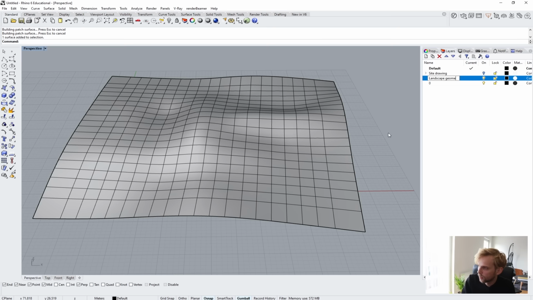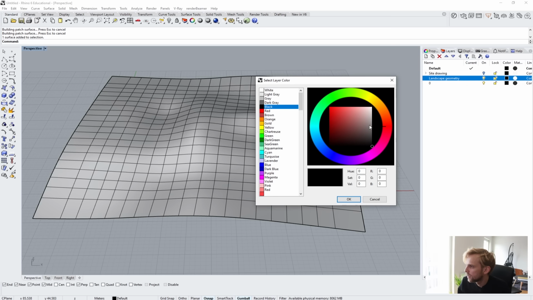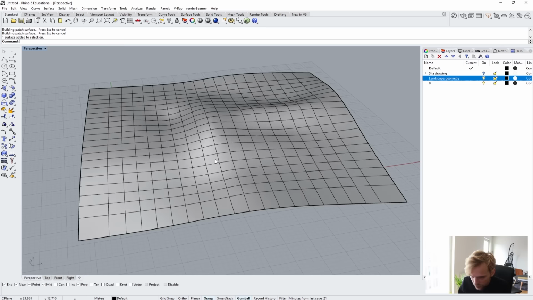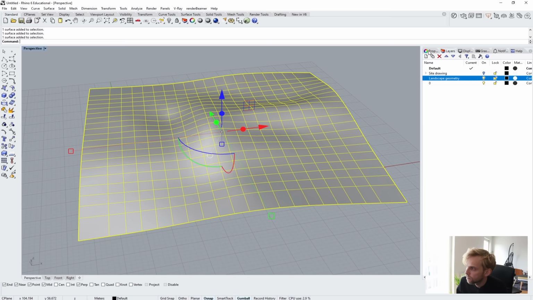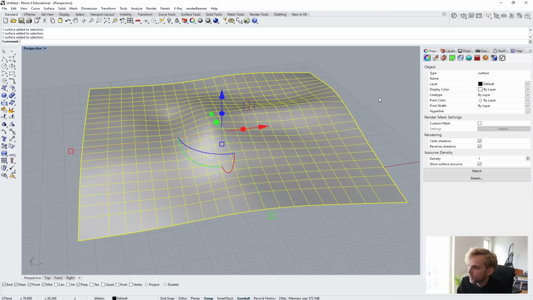Landscape geometry. I'll make this layer some sort of a color, or rather let's keep it black. That's fine. Black layer is fine. And I will take this layer, which is currently located in default layers. By the way, if you don't know in which layer the object is located, if you select it and go to properties, you will see it under the object's properties. So it's located in the default layer, right?